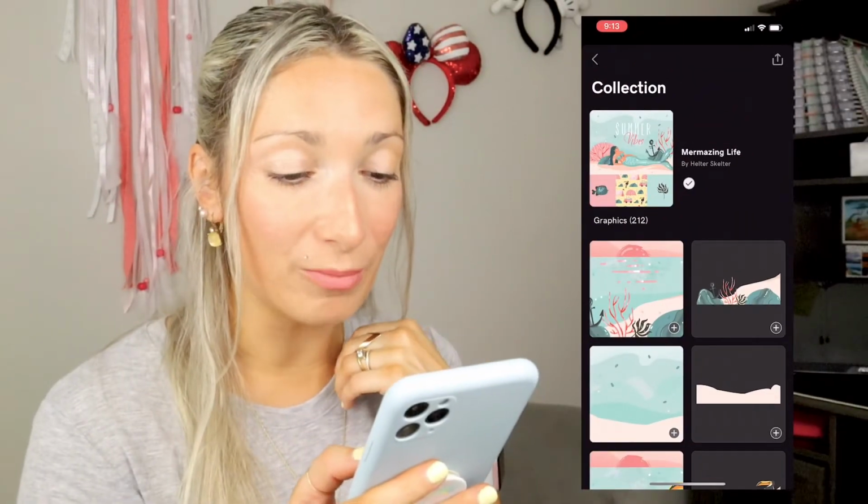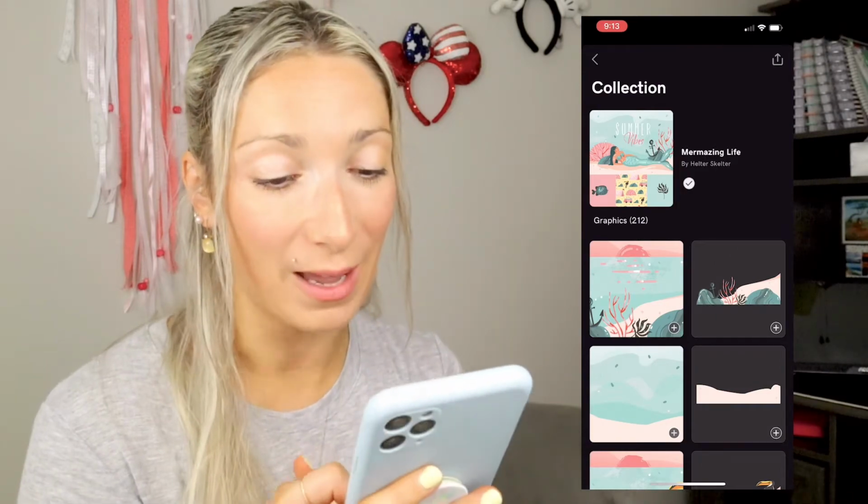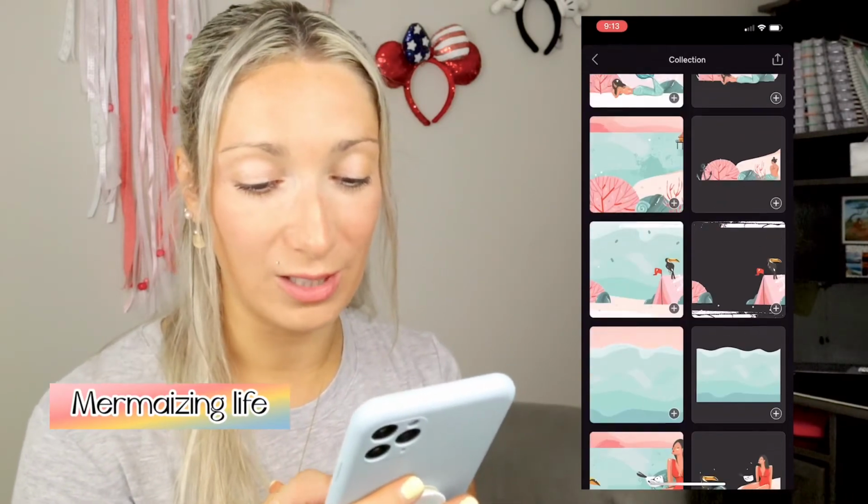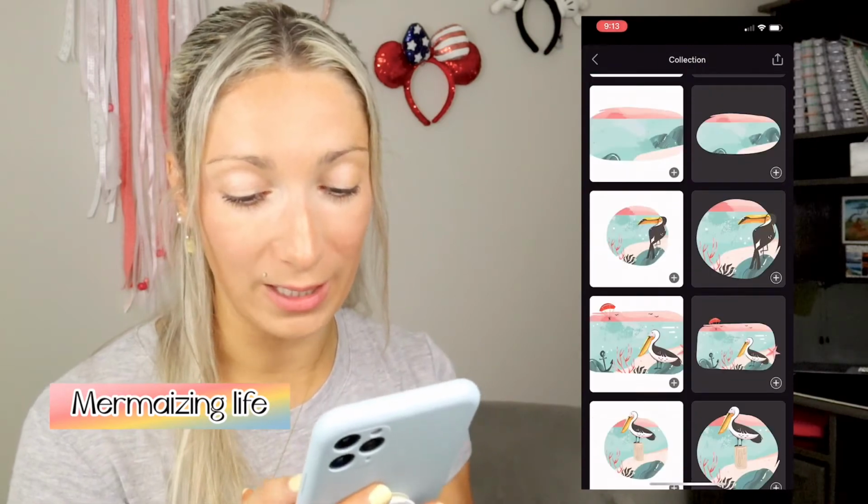Then we have a Mermazing Live by Helter Skelter. Love those designs as well. Look how pretty this is.